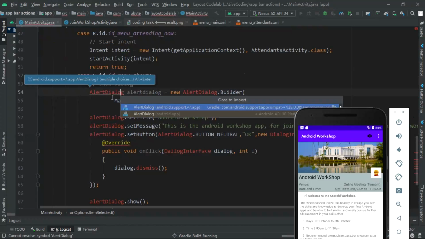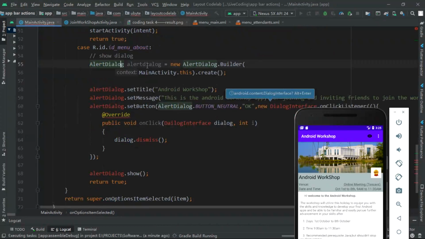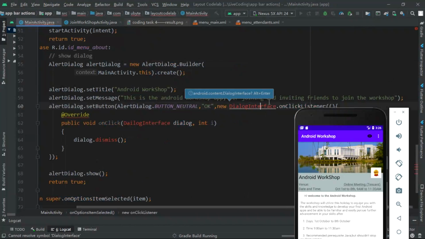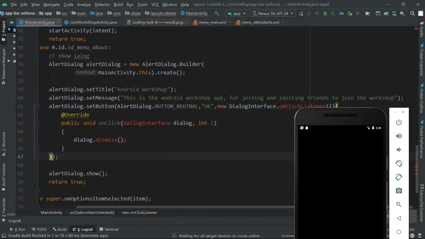To import the AlertDialog, I use this one from appcompat 17. Now I've named this one differently, so this one's supposed to be capital D. And DialogInterface, I have to import this one as well. OnClickListener doesn't have this. Let me just override this method after it. I'm not very sure about what went wrong here.